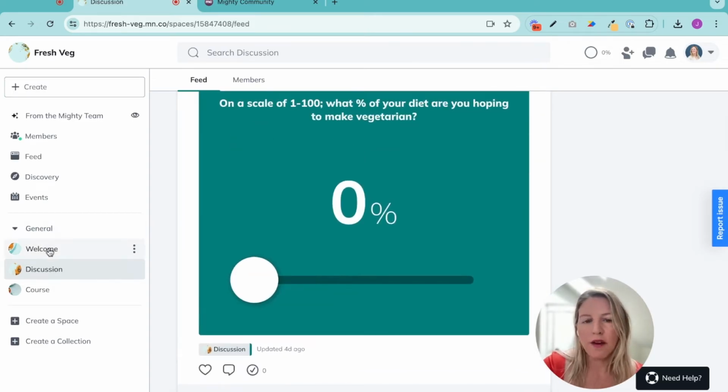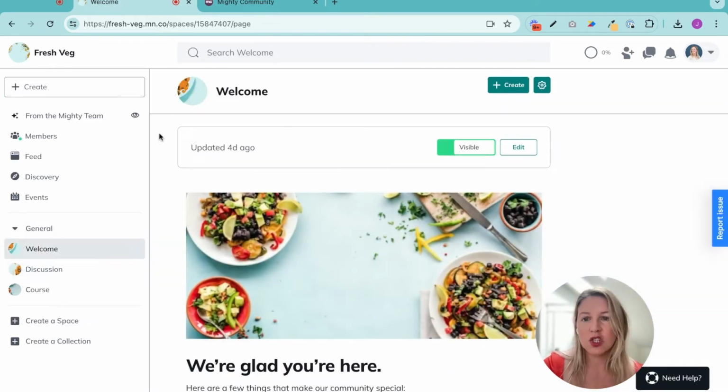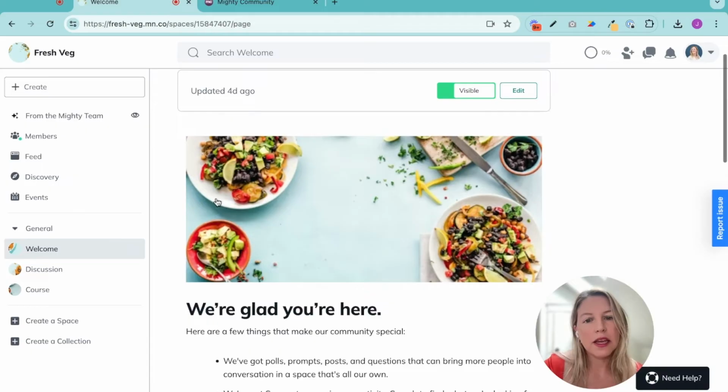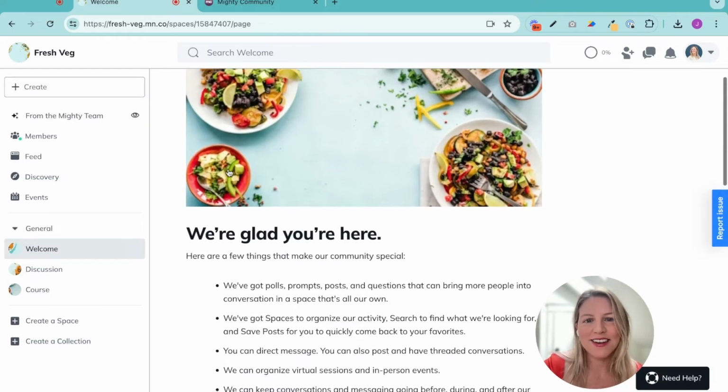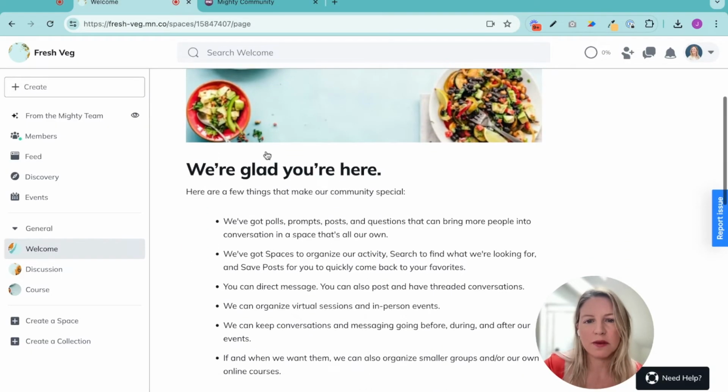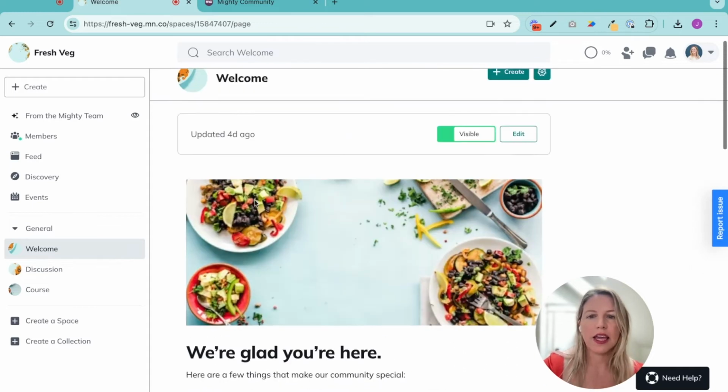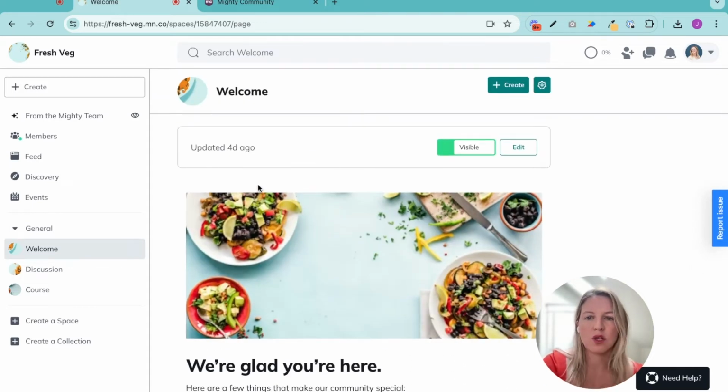I also have a welcome space. This has just one feature in it. So you can see there's no tabs here at the top. And this is a basic page feature. Mighty has pre-populated it again with a welcome article. We have some imagery. Again, I can edit and adjust this as much as I want, which we'll do in a later video, but there's no blank page. They have gotten me started.